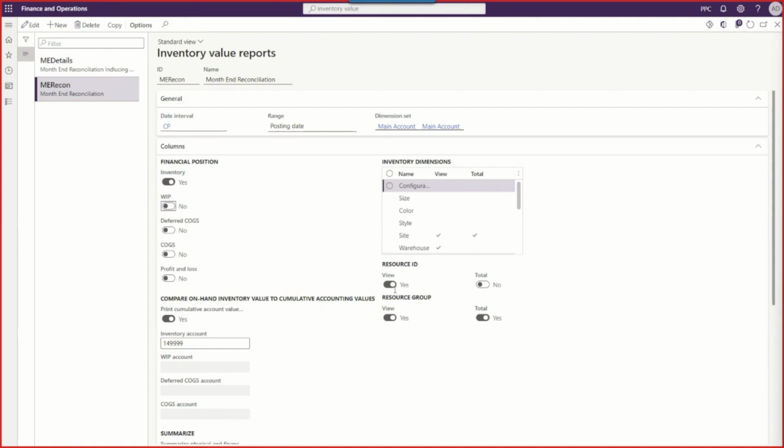In the Resource ID section, right below the inventory dimensions, you can select the behavior for the columns that will show up in your report. Resource IDs can vary when you select the option to view a resource ID. When referring to a row that is related to inventory, this would refer to the item number. If we're talking about labor components, the resource ID is the actual resource ID from the route. And if we're talking about indirect costs, this would be the cost group.